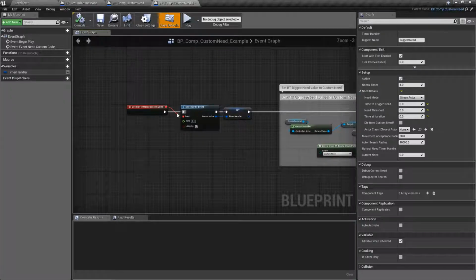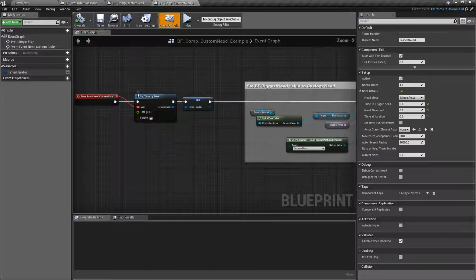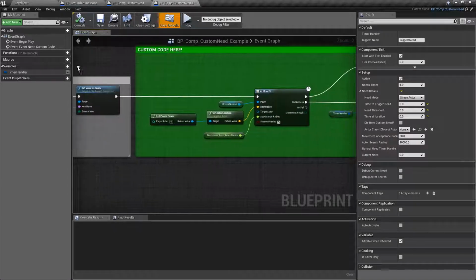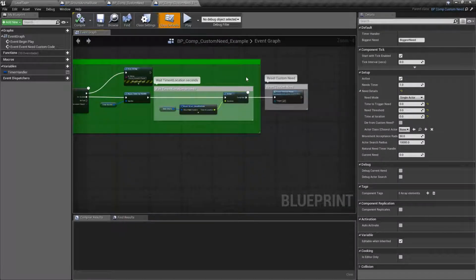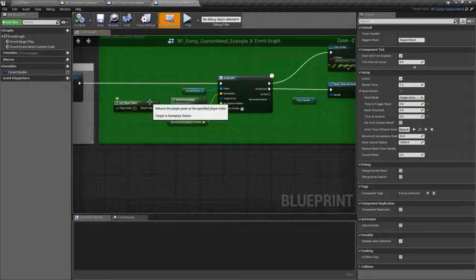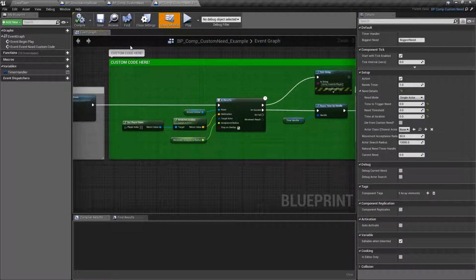And as you can see here, what I did is I override the event called custom code. In this case, I made it a timer. I copied this exact code here, and I added this custom code here. Literally just follow the exact same template and then reset the custom need. And all I'm doing here is super simple, just to demonstrate: I'm getting the player's location, and I'm going towards the player. That's all I'm doing.